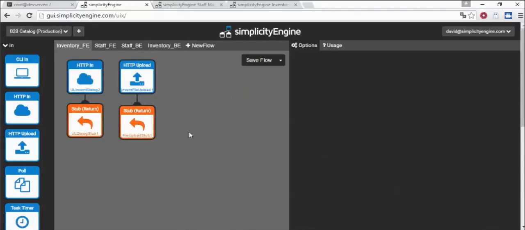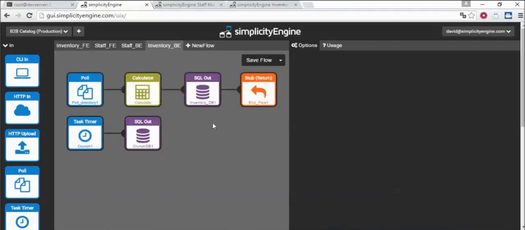Simplicity Engine can also help you out with that. We have HTTP blocks that act as an HTTP server that is serving pages to the clients, as well as HTTP upload blocks that help you out with uploading files to our server without actually connecting to the server itself. Now, once the file is uploaded into our system, it will be processed by the inventory backend flow.